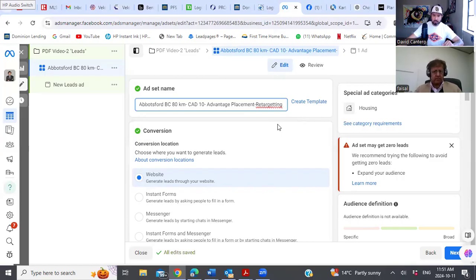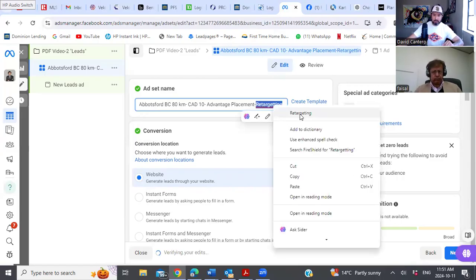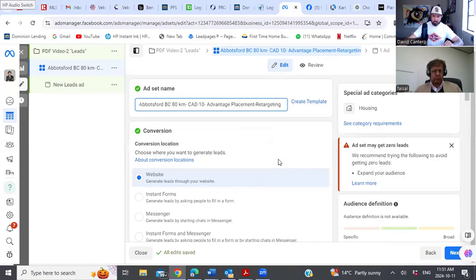Okay. So again, let's see how this one plays out based on the retargeting. If in the first few days we're not seeing leads coming in, it's going to be because we're targeting audiences that are too small. But really, technically I don't see how that would be an issue if we're also targeting BC. If we're also targeting 80 kilometers around Abbotsford. But we'll see. Okay, so that's it. That's step two. So hit the blue button next.